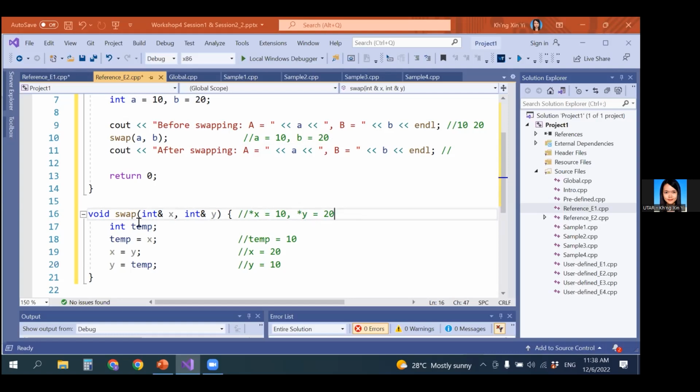Okay, and then we are going to do swapping. These are the 4 statements that we have included here to do the swapping, right? So we have declared a local variable, which means that this temp variable can only be used in this swap function here. And then after that, we try to do some assignment. So temp equal to x. So what is the x right now? 10. So we have temp equal to 10 here.